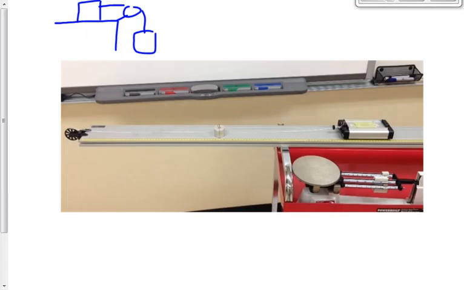You can see in the picture that I have inserted in this presentation here that I've got essentially that setup right now. You can see a dynamics track right here. You can see a pulley on the end of it. You can see a dynamics cart right here on the track. Okay, and there's a string.